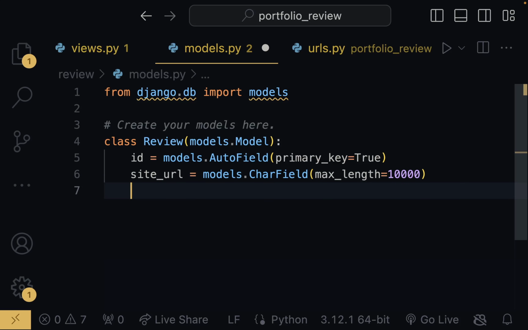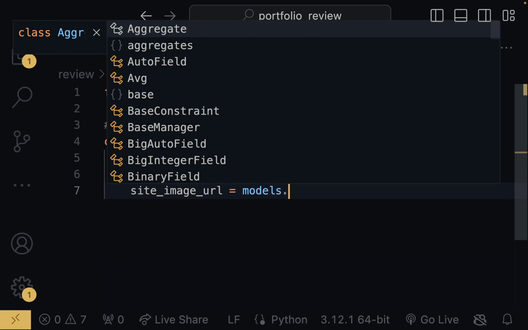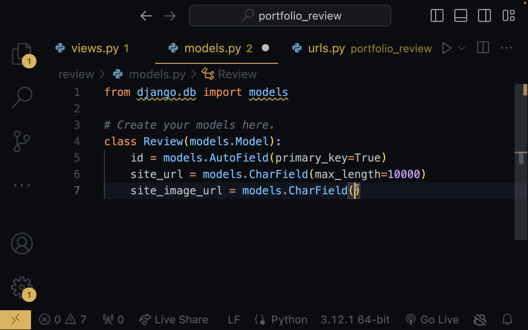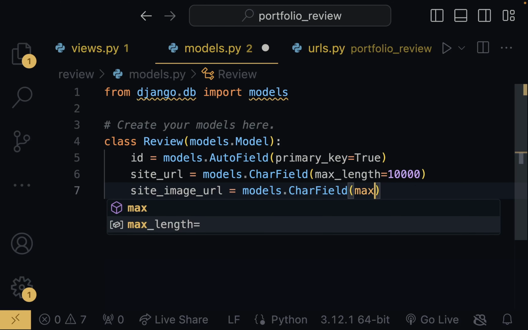Now the next thing is the URL of the screenshot. So when we take a screenshot, we're going to have to upload that screenshot to a particular file hosting or image hosting platform. And for that, we're going to be using Cloudinary. So once we do that, Cloudinary is going to then send us back a response, which is the URL of that screenshot that has been hosted. And we're going to store that in here. And the field we're going to store that in is going to be called site_image_url. Once again, this is going to be a character field. We can use other fields for this, but I just really prefer CharField. So we could say max_length, let's also give it 10,000.